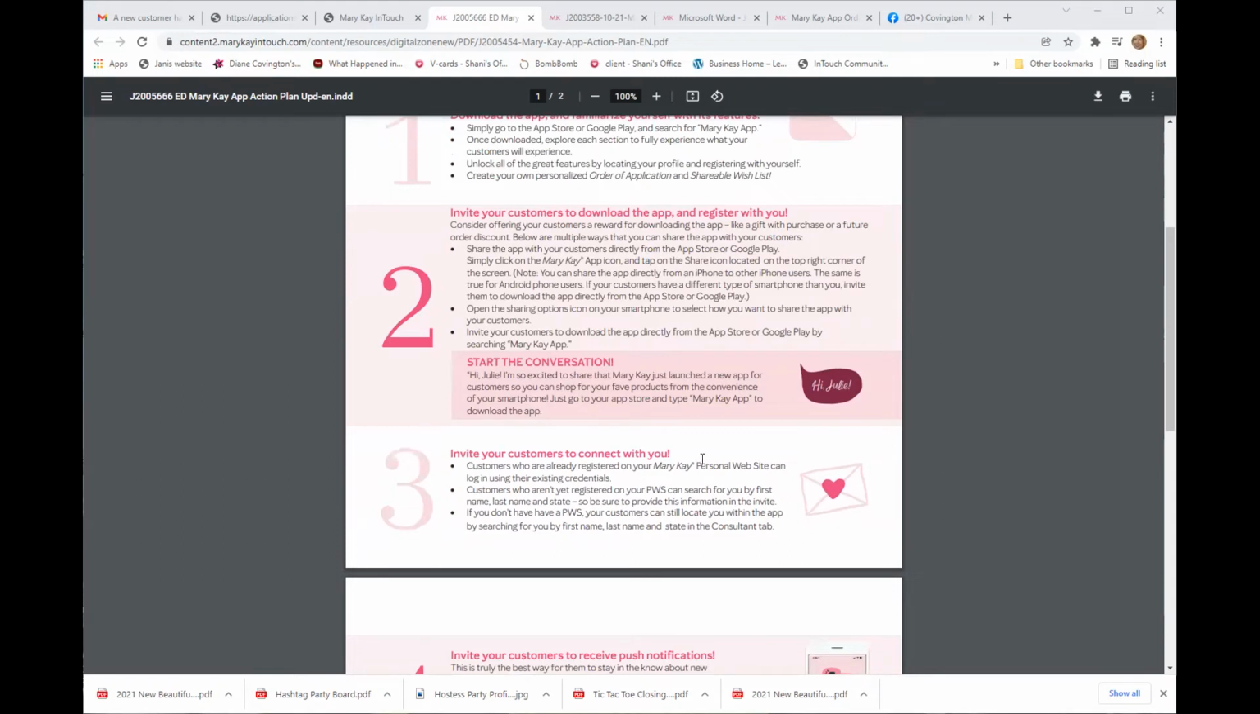Invite your customers to connect. If they're already on your website, they can log in using the same information. So they don't have to. If you've been on your website, their information's in there. Customers who are not registered on your website can search for you by first and last name. Now, you guys, it's really important that you might even make a pic collage and say, are you searching for me on your personal website app? You know, because you don't want them to accidentally click on some other consultant, right? You want to make sure you take care of them. Be sure to provide the information in the invite.